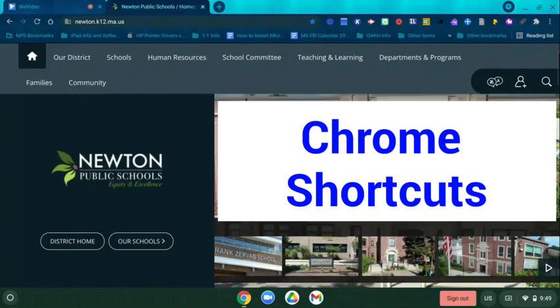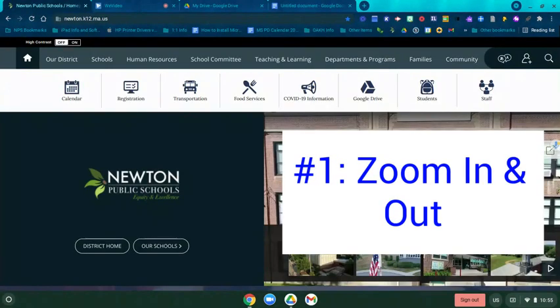In this video, we will take a look at 6 popular Chromebook shortcuts that you can show your students to help them use their devices more efficiently. Number 1, zooming in and out.